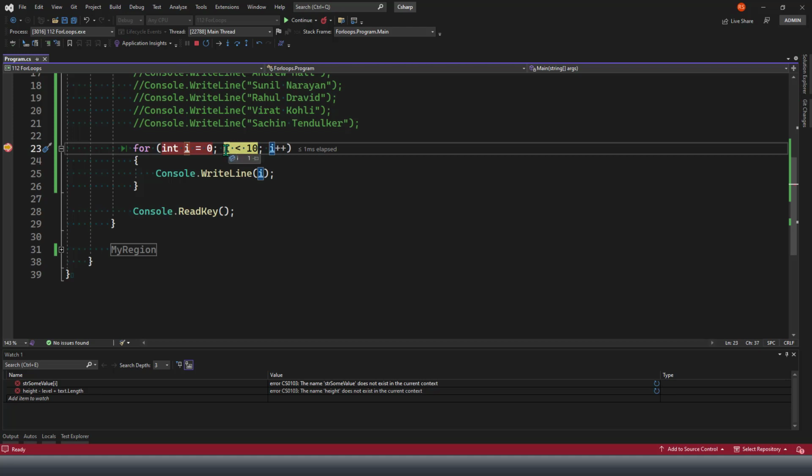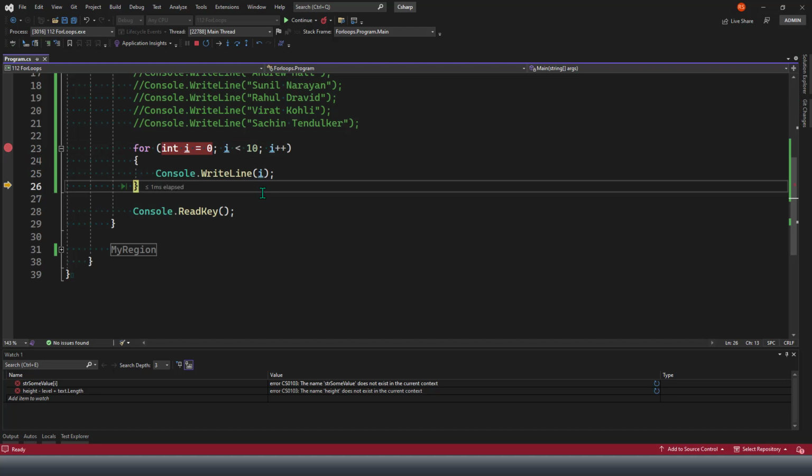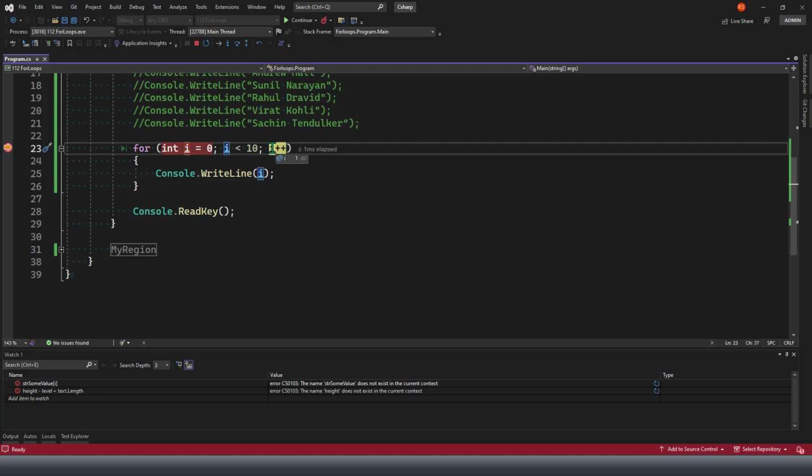Now it is again checking whether the value of i is less than 10. Yes it is. Then it will go again, and i will be post incremented to 2. Now the value of i becomes 2. Again it will go on until the value of i becomes 10, which is the exit condition for this for loop, right? Here we are using the post increment operator.